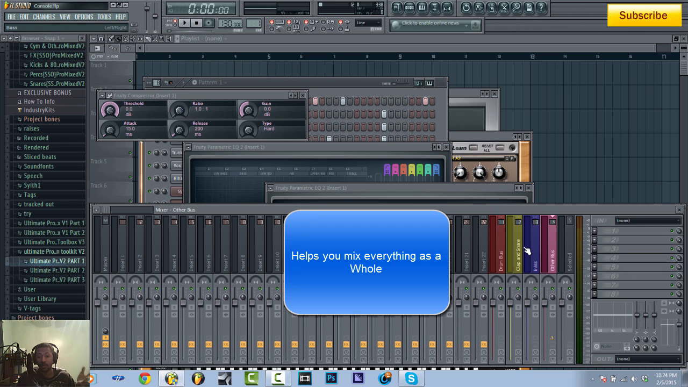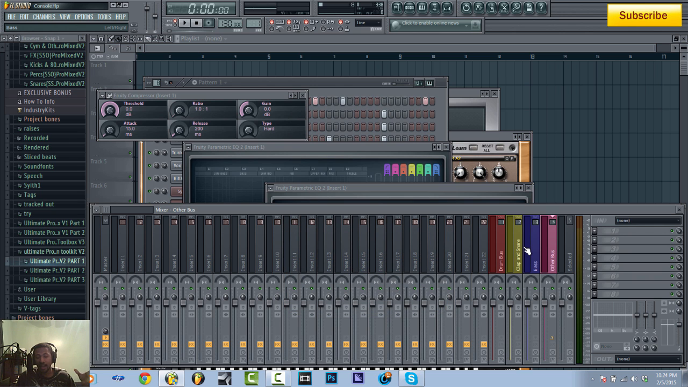Because that's what a lot of people do. They take all their drums, put them in a bus, and add a compressor to it. All their bass, they put in a bus, and they mix the bass by itself. They do that, and you can stem it out that way.